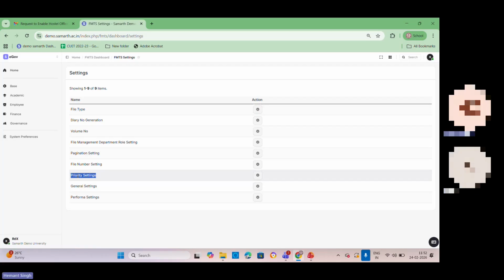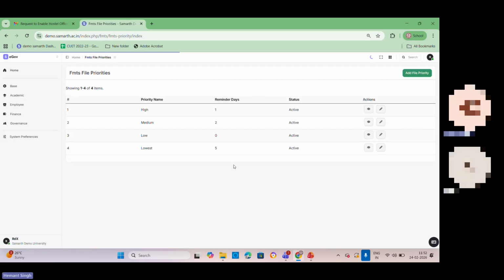Priority setting, yes. I am also sharing it in the PPT: high, medium, low, lowest. For example, a reminder in 1 day, medium is 2 days, and so on. The reminder will be sent out by mail, day wise. If the user has been forwarded the file and takes no action in one day or two days, a reminder mail is automatically sent to this particular user. You have already configured the mail ID in the base model. Then the user sees that they have not acted on this file, logs in to our portal again, and takes the required action.